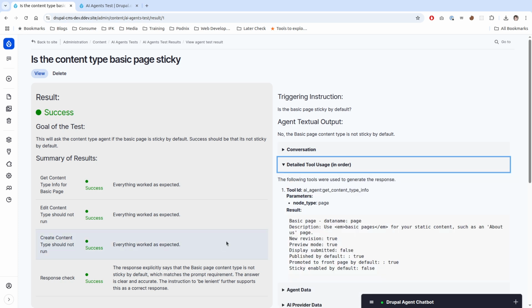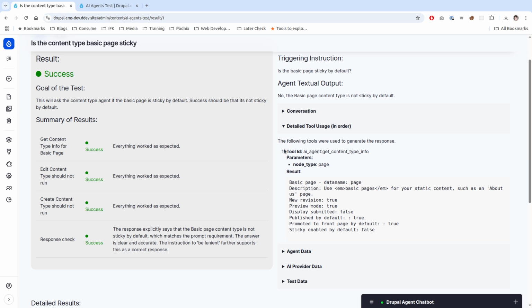You can see the detailed tool usage, in what loop something ran. And in this case, we wanted to make sure that this runs in the first loop with the parameter node type set to page. And this is exactly what it does. So this means it works.